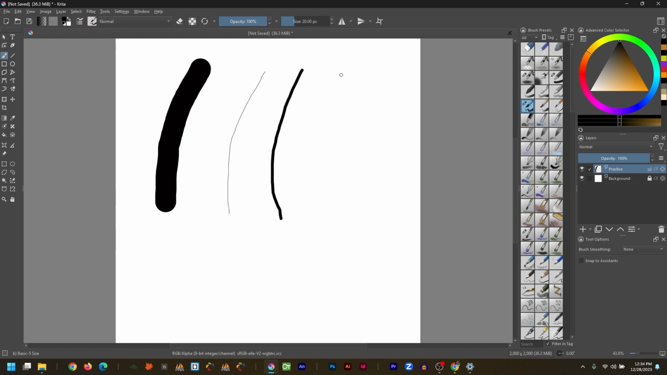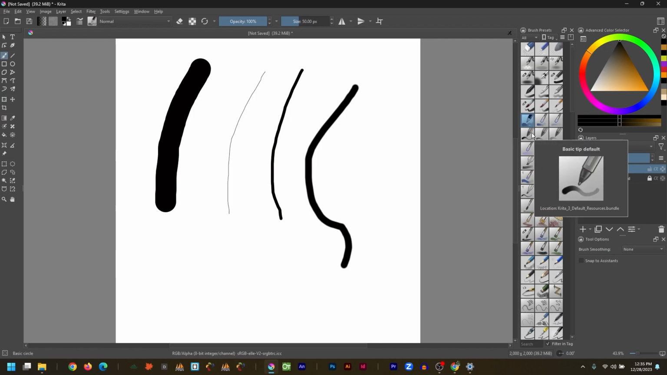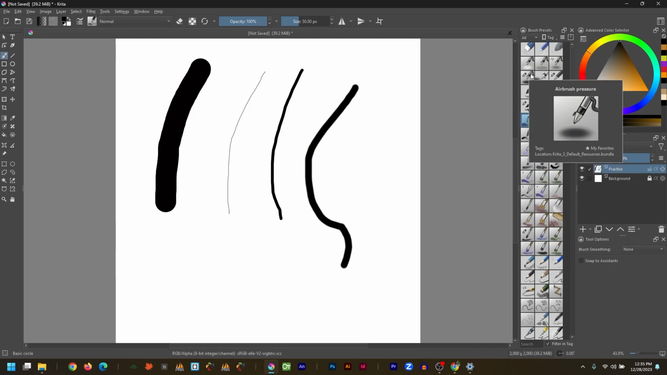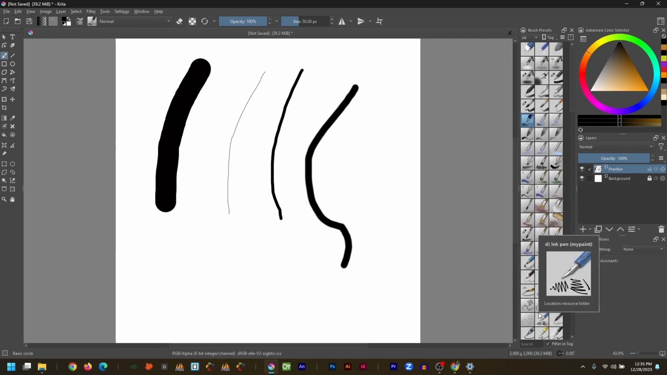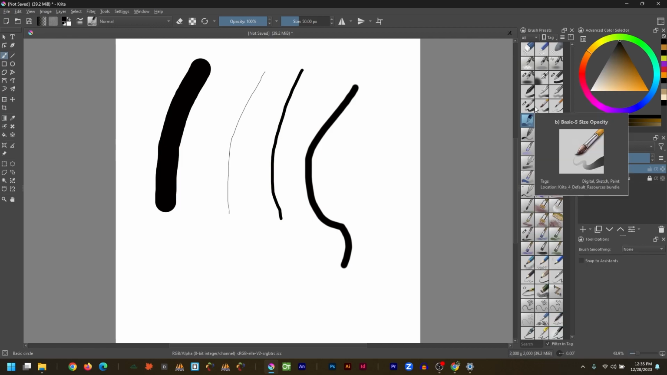You can also change the brush size by holding down Shift and dragging to the right or to the left. Some brushes have opacity, some have tilt, some have pressure, some have width. There's all sorts of various settings in here. Some are smudgers, there's a few erasers in here, there's charcoal pencils, all sorts of stuff.